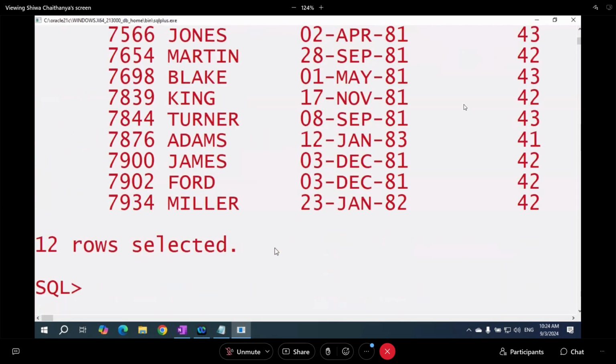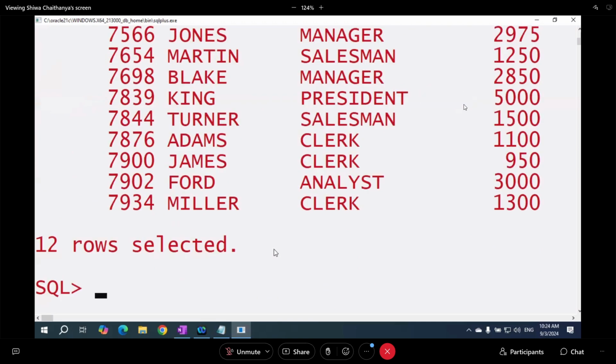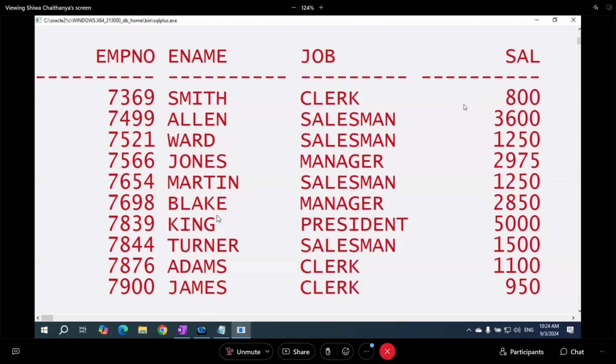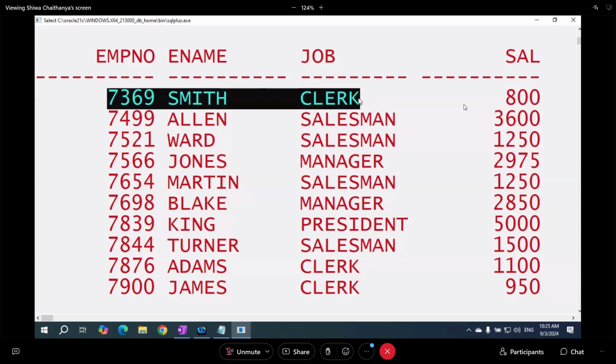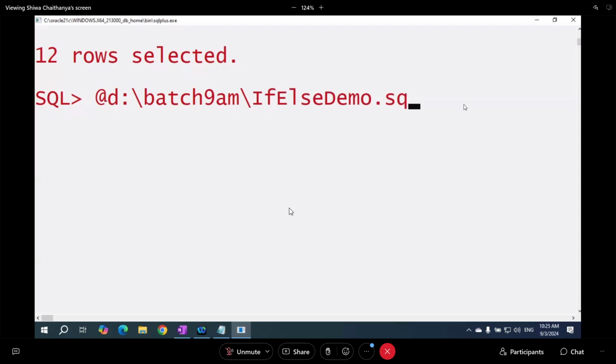Now, observe. Select employee number, ename, job, salary from EMP. This is the EMP table data. Understand this. First employee 7369. What is the job title? Clerk, means other than manager. To him, I want to increase the salary. Run the if else demo.sql. Observe now.